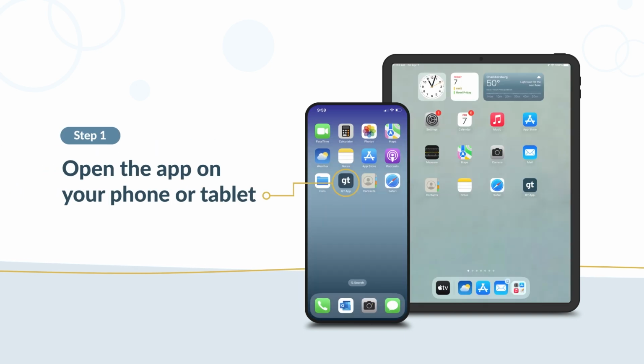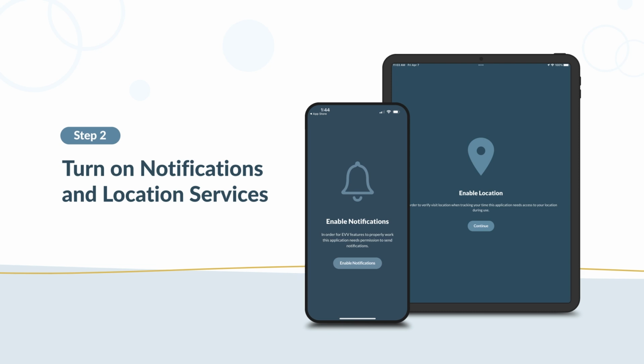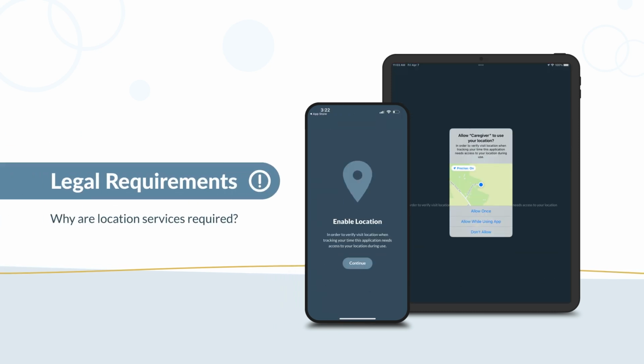Let's get started. Open the app on your phone or tablet. Turn on notifications and location services when asked. Enable location services for the GT app. The app only uses your location when clocking in, clocking out, and getting shift approval. The app does not track your location at any other time. Your privacy is important to us.